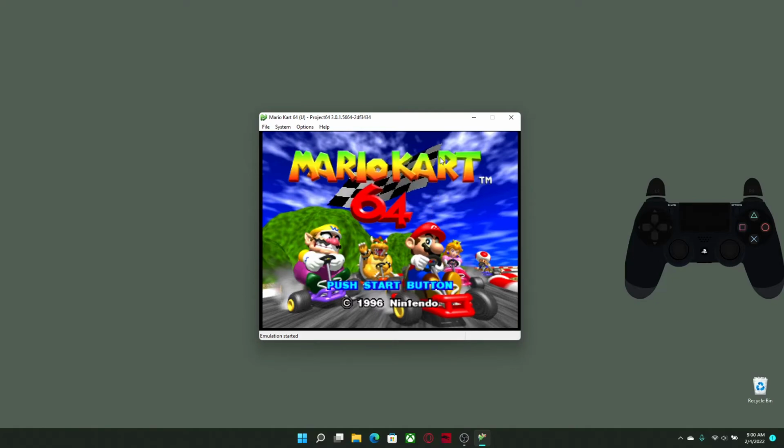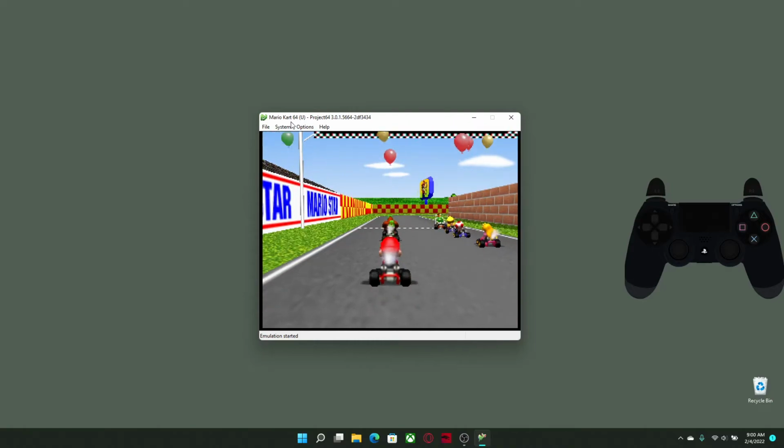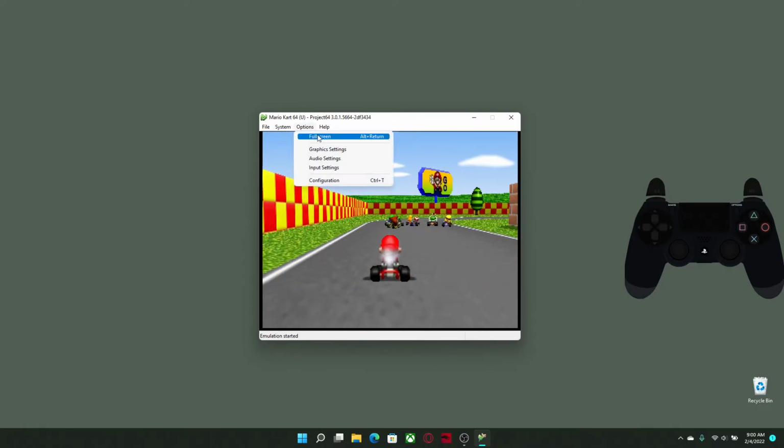Now you could probably hear it about the same as my voice, so I'm gonna turn this down a little bit more. Now you guys can't hear it at all. So we're gonna click on System, Options, Full Screen. Like I said, it's always different for different things.